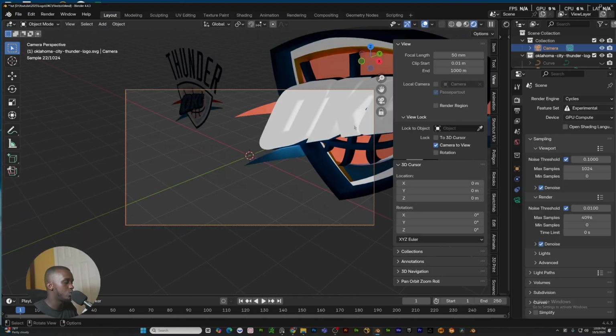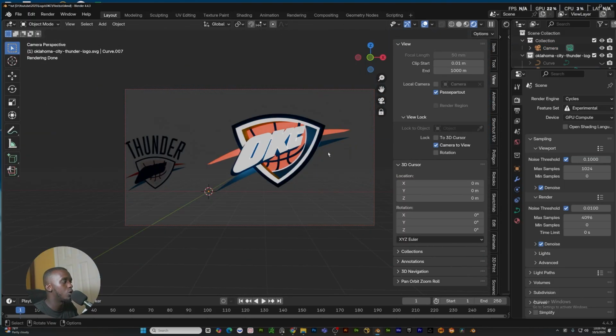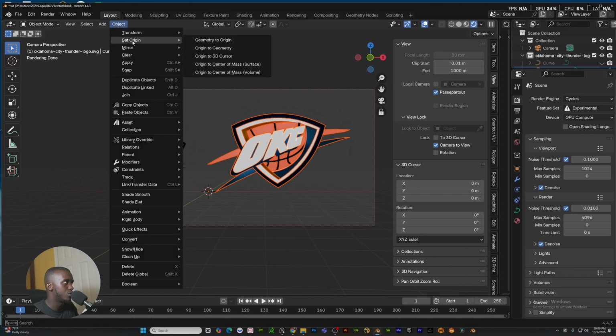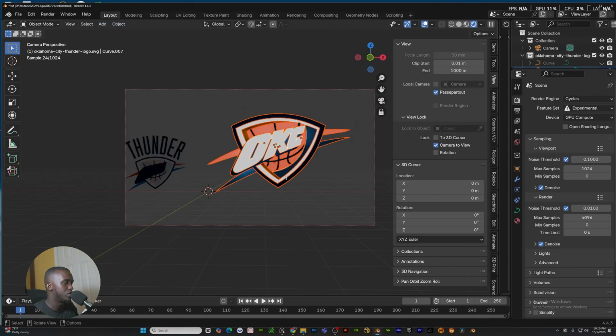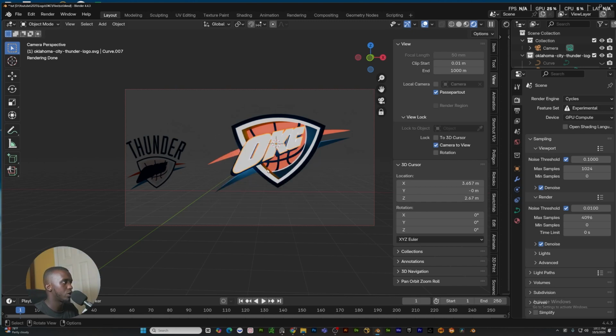So now if we go to our camera by hitting numpad 0, we can select the OKC and rotate around it. Now, as you can see, our logo is not in the center and our origin is actually off. So I'm going to select every piece of my logo, go up to object, and go to set origin to geometry. Then I'm going to select OKC and hit Shift S, which will bring in my snapping menu, and go to cursor to selected.